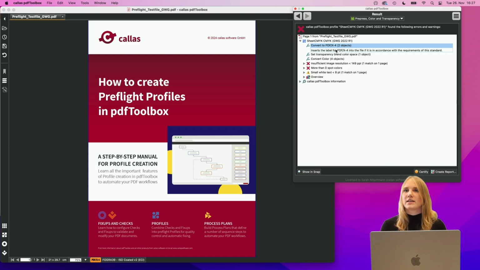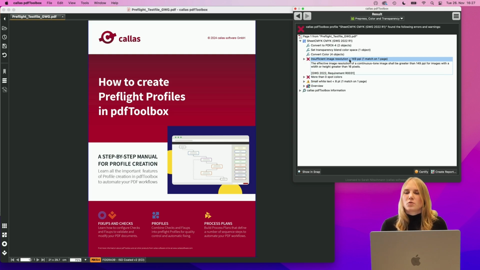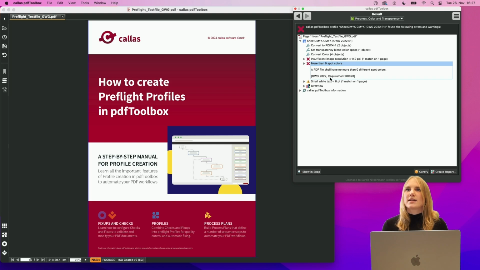As I said, these new standards are based on pdfX4, so here you have the badge again. And some of the error messages are still there. And why? Of course, bad image resolution can't be fixed automatically by software. That's not possible. And also spot colors is still an error message because the profile doesn't have any fix-up that handles spot colors. So the Gantt workgroup didn't specify that.